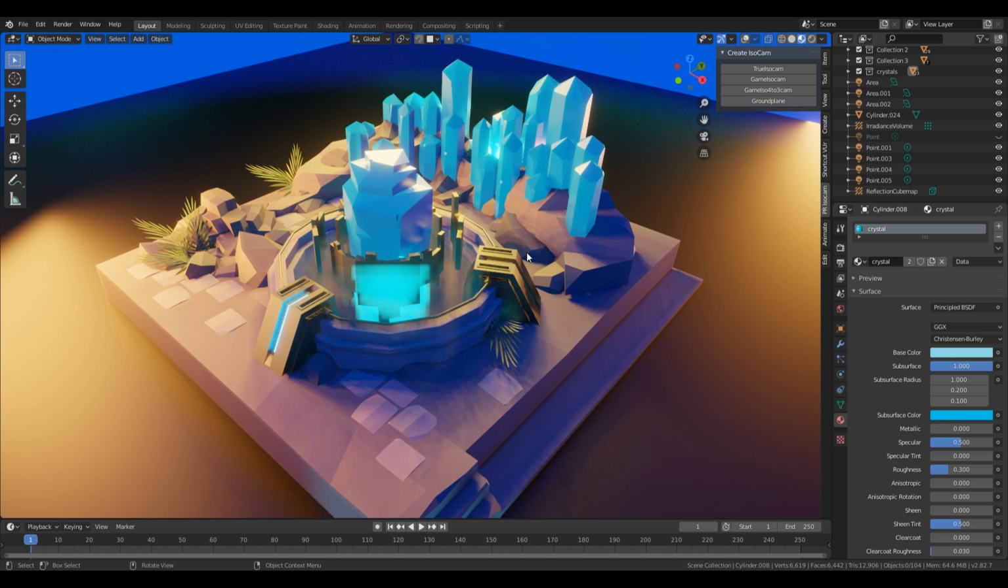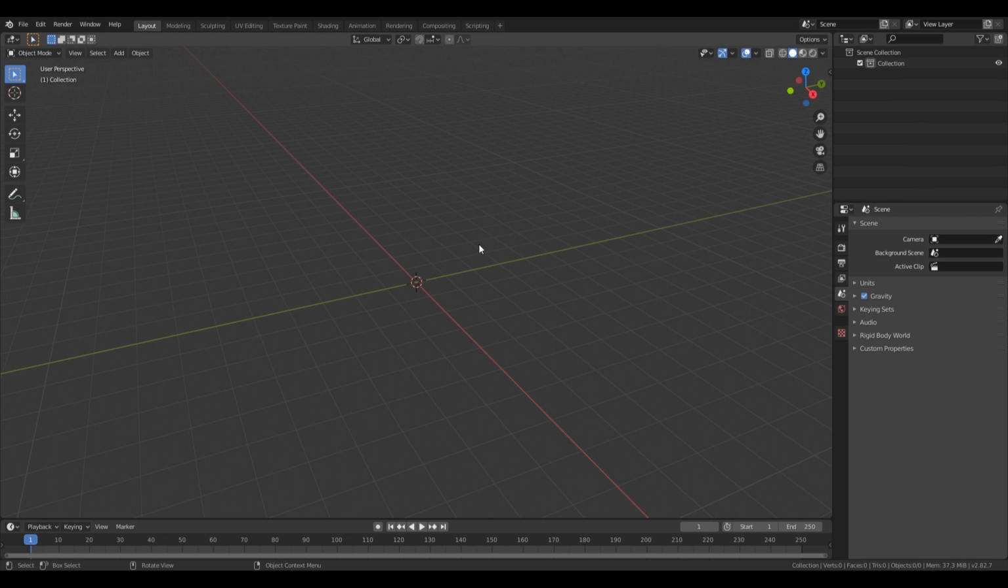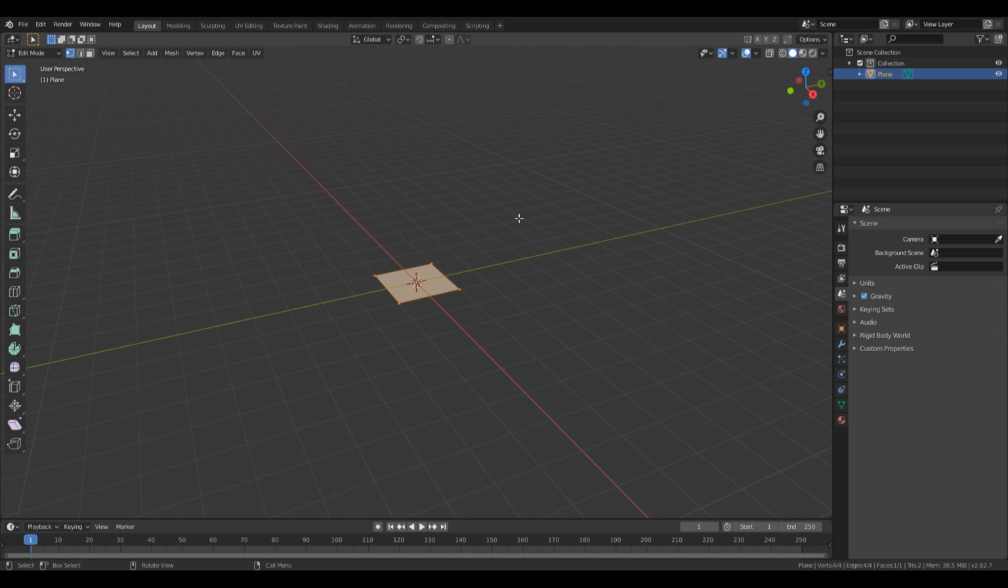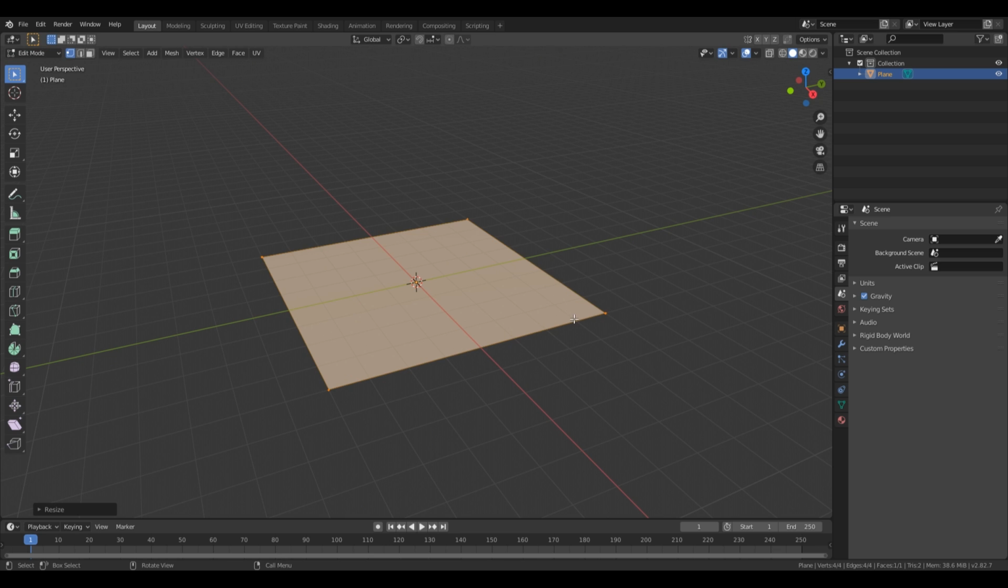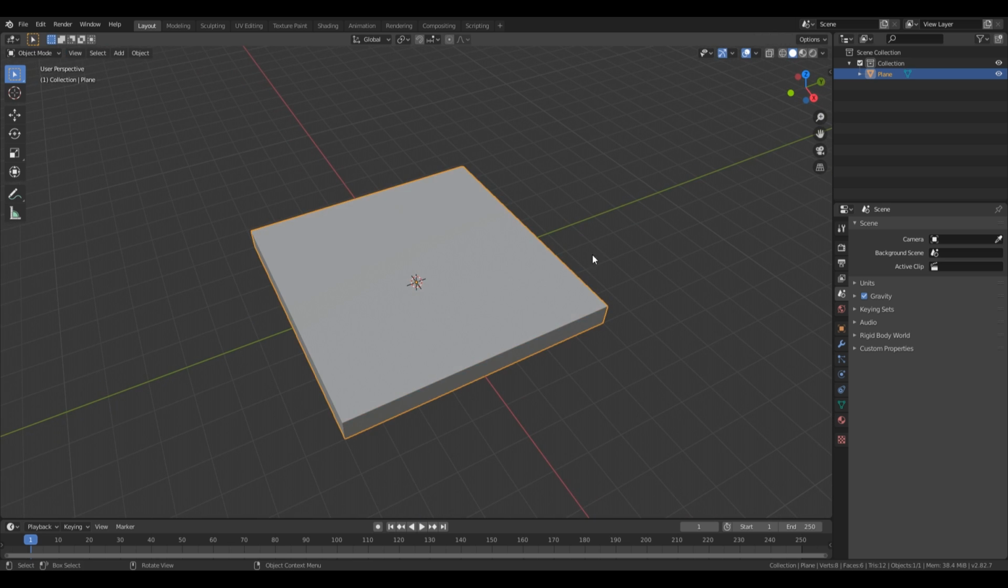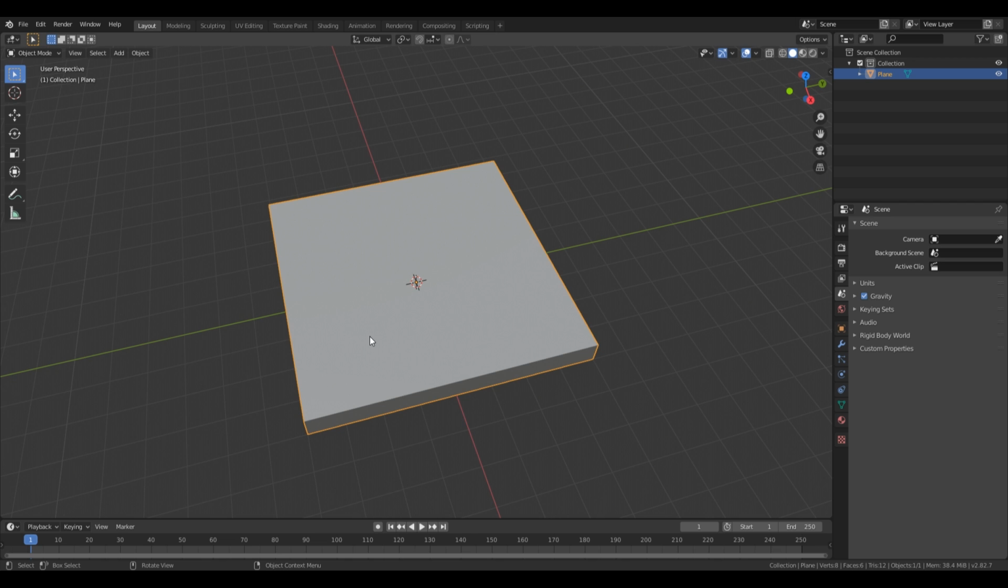So let's get to it and let's get started with the scene. First of all, let's define our scene by adding a plane. Then tab into the edit mode and let's press S and then 4 to scale 4 times and extrude this a little bit. So press E and extrude. So this will be a base for our scene and we can go ahead and create a circle here.